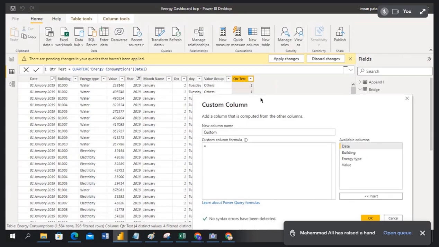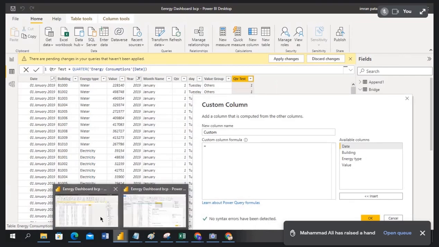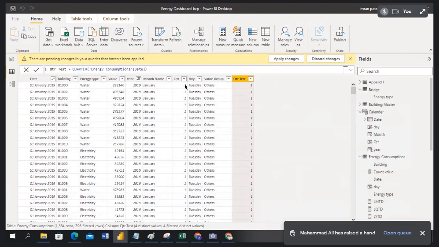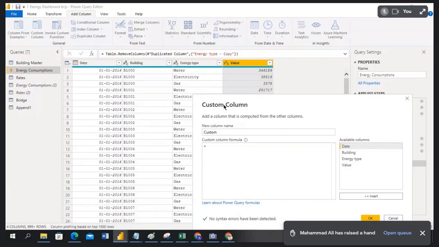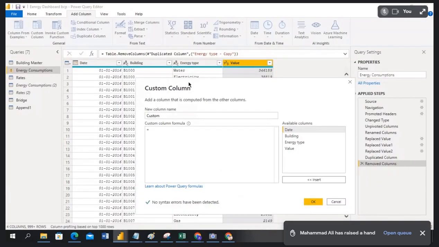So what is the difference? In data view, calculated columns and calculated measures work on DAX functions. In Power Query Editor, a custom column works on M language. M language is nothing but a mashup language. Very important, guys. Whatever changes you make here, it will generate the code in M language. M language is nothing but a mashup language.